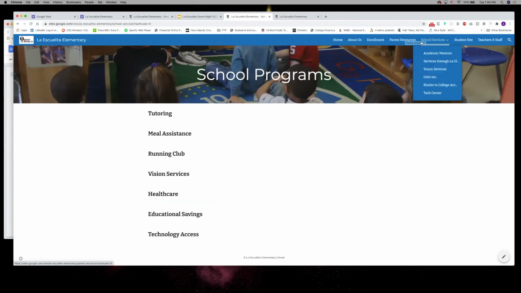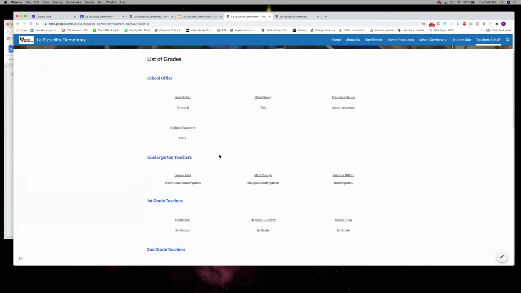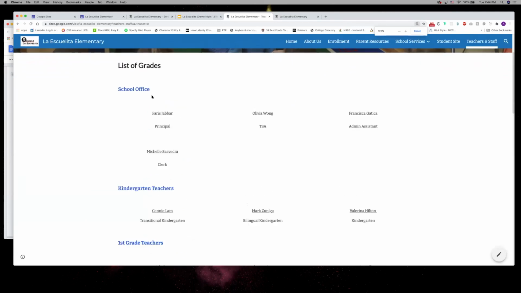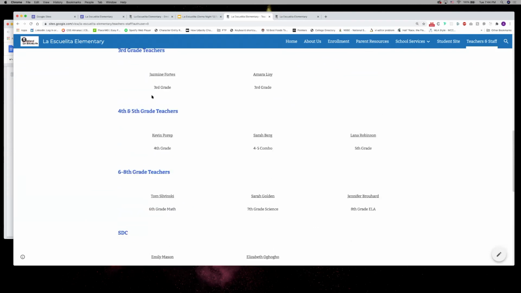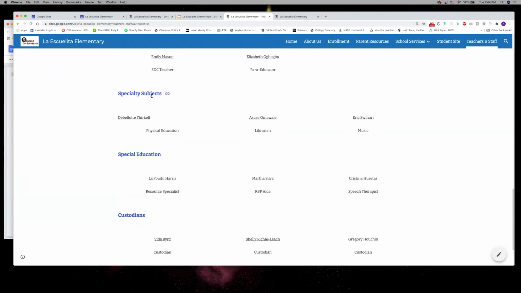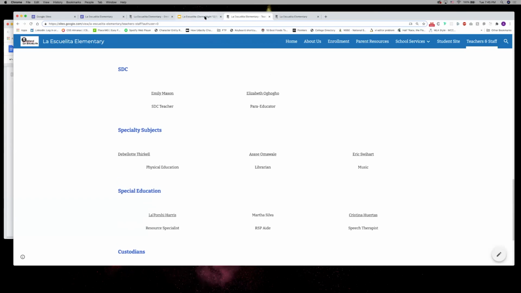And we also have teachers and staff. We've been filling this out as well, making sure we have the different staff members here, whether it's a list of grades, or school office, kindergarten teachers, and so on, going all the way down to special education and custodians. So we've been working on this site. Currently, as the slide referenced, this is still the sites.google.com URL. Now I'll just navigate back to the slides.